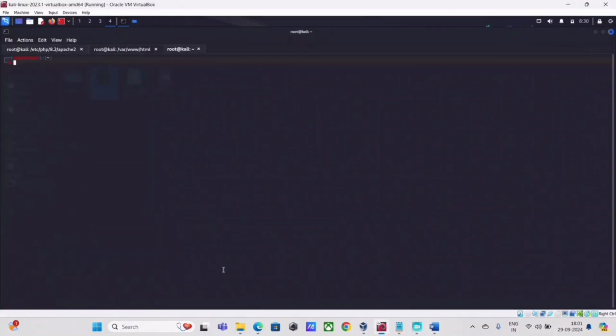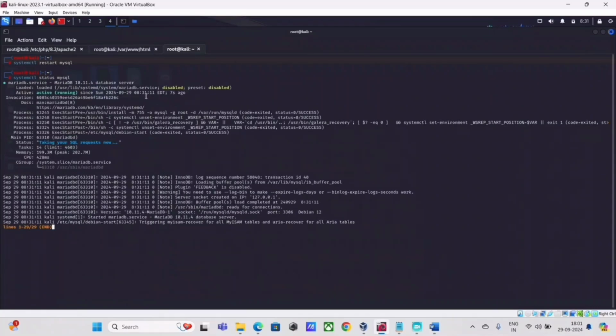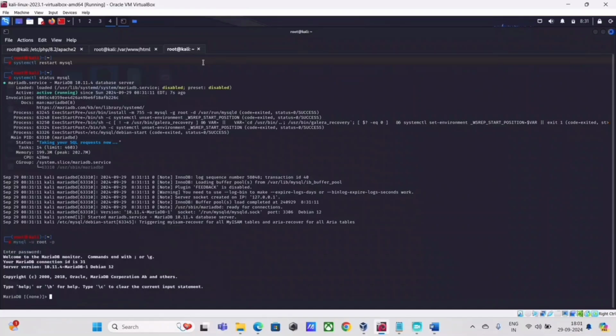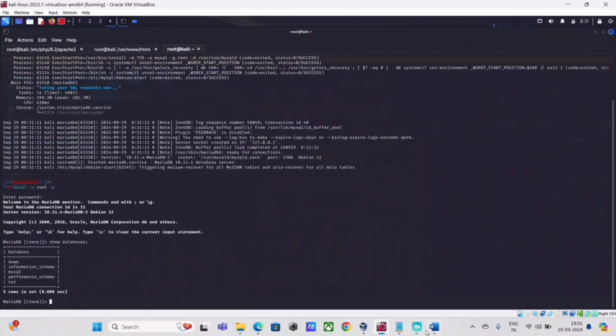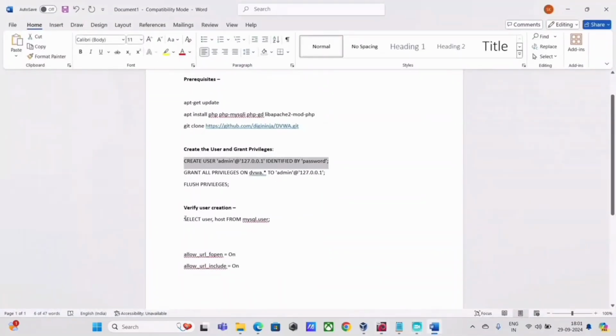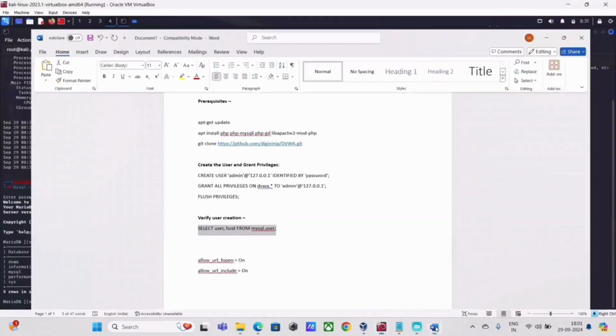Okay, let me try doing a restart of the MySQL database, and let's do this thing again. Let's check. Service is running. Okay, so it's running, guys. Now we'll just log back into our SQL database again. Now I'm just going to do a show databases. It's still there. And what I'm doing next is I'm just going to see if the user got created by any chance using this command here, verify user creation.